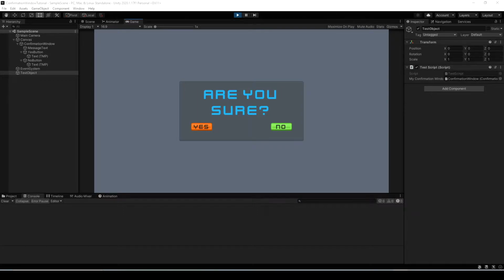Here's the confirmation window we're going to make in this tutorial. All assets that are used will be linked in the description.